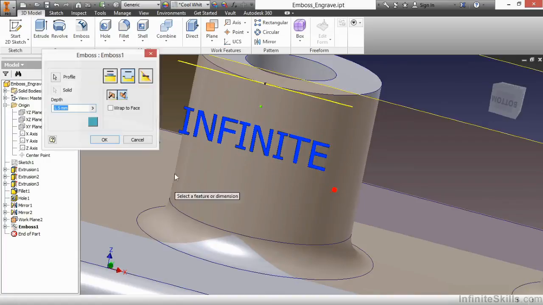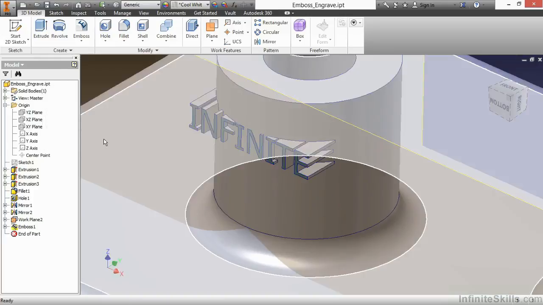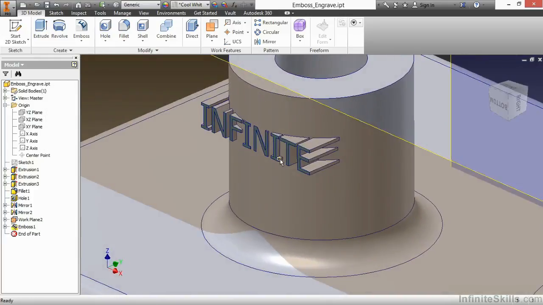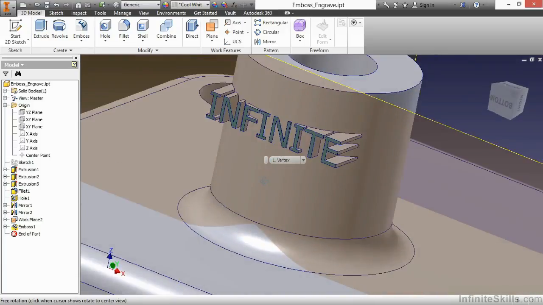I'll go back to the emboss command again. This time I'll do an emboss and engrave from this face. And I'll choose OK. If I had put the work plane in a little bit, it would actually engrave it. Since I have everything out here, it basically is just embossing it backwards onto it. Not sure how you're going to manufacture that. I would say good luck.